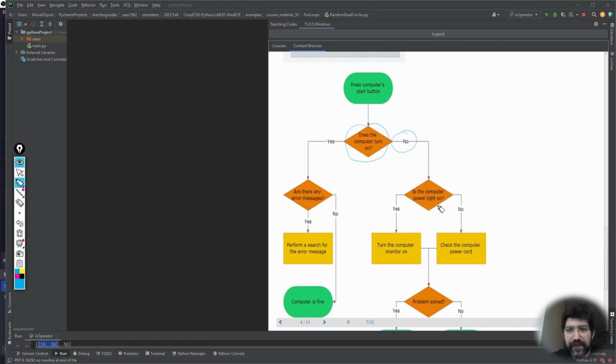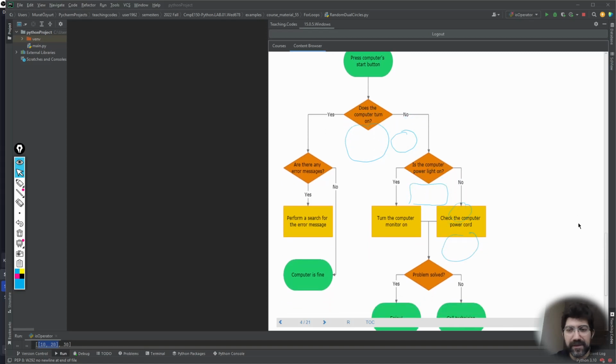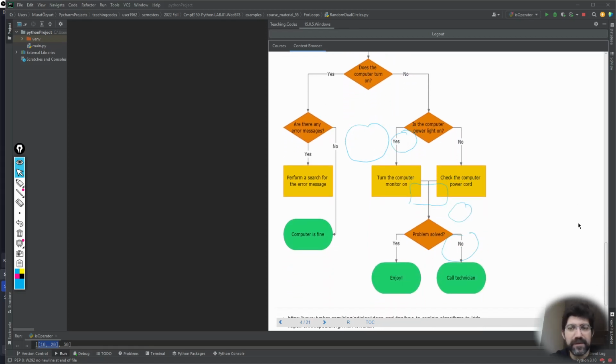and we check whether the power is on, the power light becomes on. If it is not, check the power cord. Okay, if the power is not plugged in, just plug it in and restart the process maybe. If the problem is still not solved, just call a technician or call someone from the IT department. And if somehow you manage to solve your problem, check whether the computer's monitor is on.